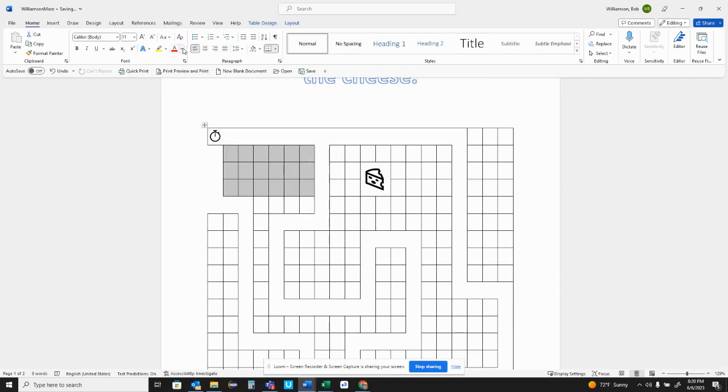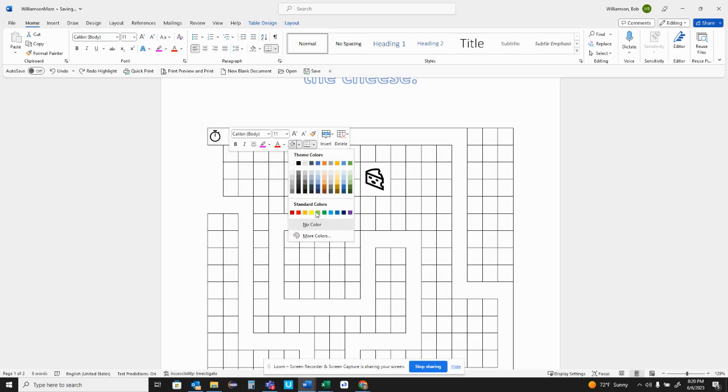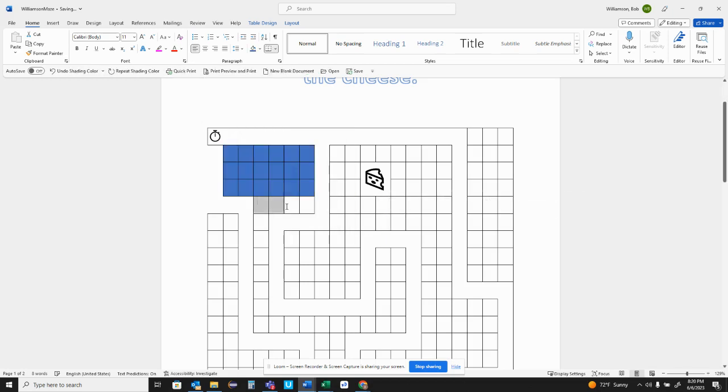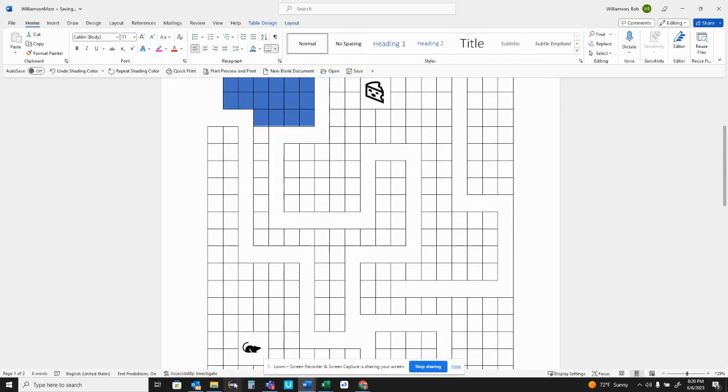I don't know if it's, that's not it. Yeah. Fill. It's this bucket shading. Okay, it's the bucket. Let's say we're going to go blue on everything here. Okay, so this is going to take a little bit as I color this in. I will come back to you when I have it done.